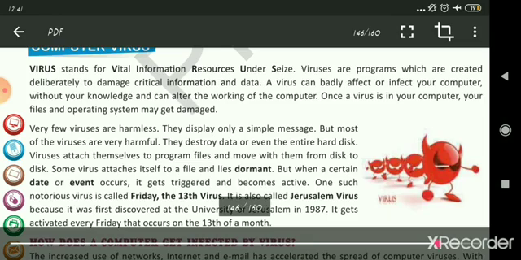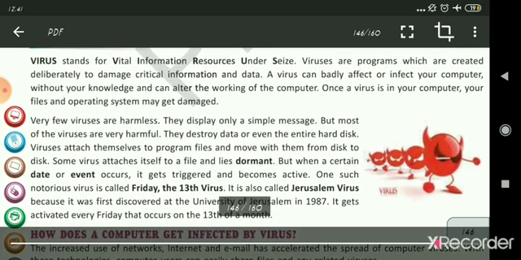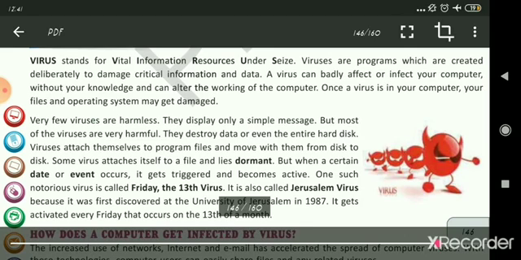Alter means change. So it can badly affect and infect your computer also without your knowledge. Even when you are working on a computer, you may not know that your files are getting damaged. It changes the working of the computer. Once a virus is in your computer, your files and operating system may get damaged. That's why sometimes your computer doesn't start or boot properly, or it starts and there are shortcut files of your icons. So there is a virus. Your computer starts getting slower day by day.